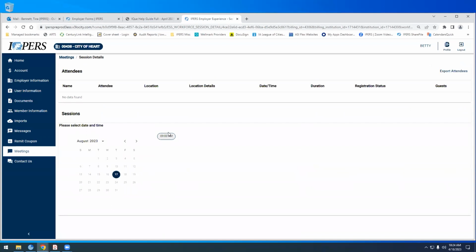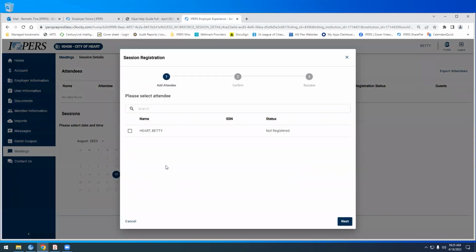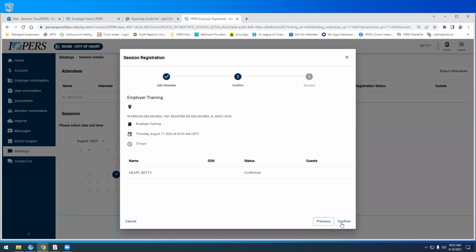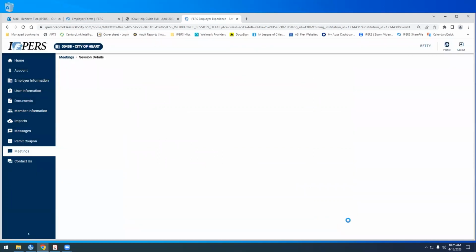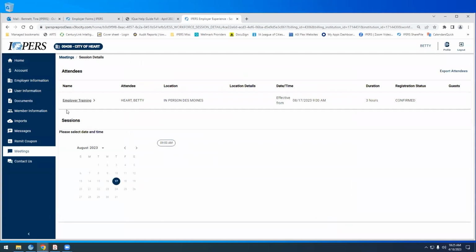You can pick the date and the time. It says there's 33 seats available. You can book a slot. I'm being registered for attending. It's going to confirm. And at the top here now under attendees, it now shows that I, Betty Hart, am going to be in person today for 3 hours to watch this training.